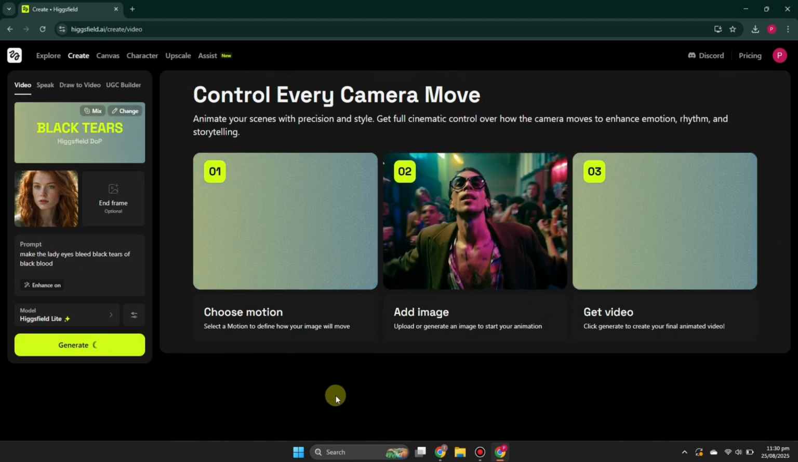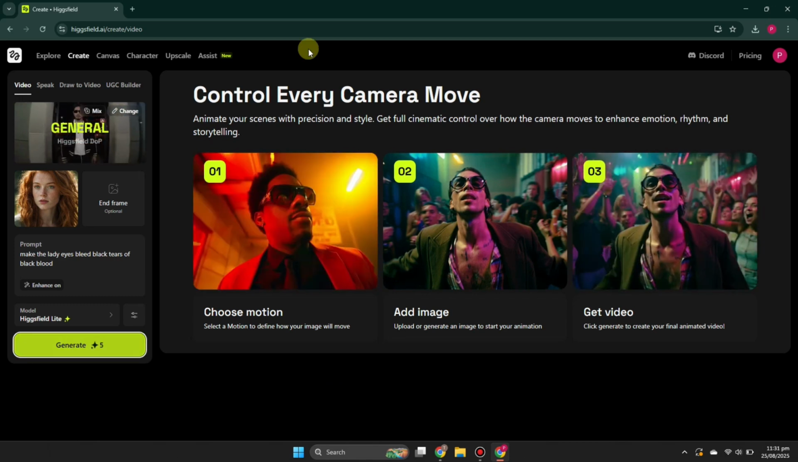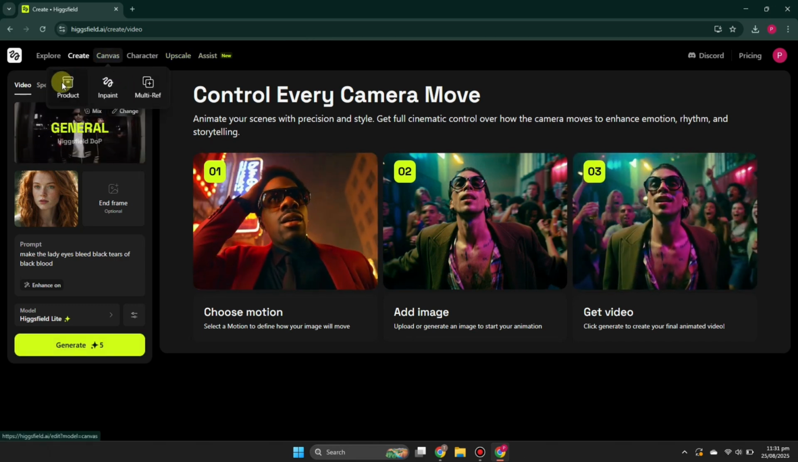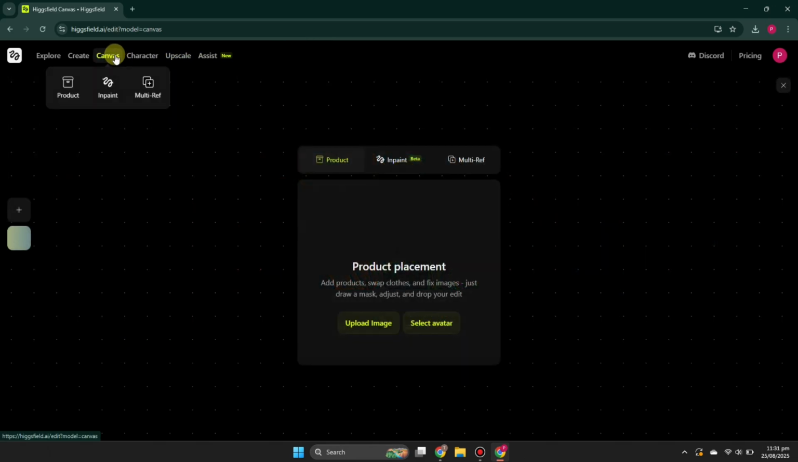Other than that, if you want any sort of artwork or AI image generation related to your product, if you run any e-commerce business or maybe for any other reason, we have the option for products. You can simply upload the product images and it will edit them.